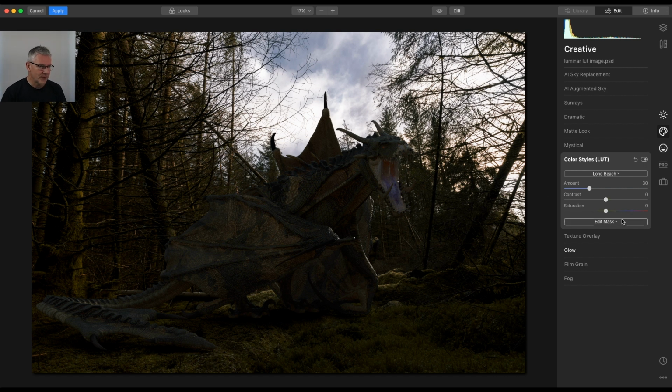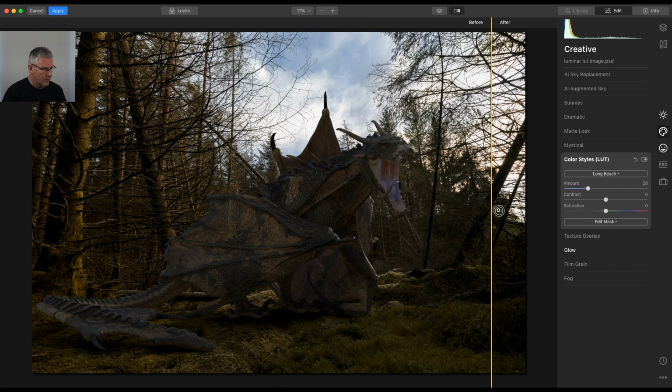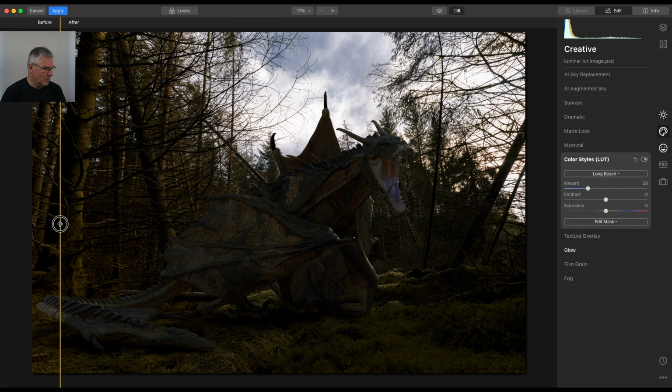What I'm going to do now is pull the amount of that back slightly. The default amount is 30, so I'm going to pull that back to around there, only a couple of notches. But if I show you where we came in at the beginning, as we loaded the file, to where we are now.